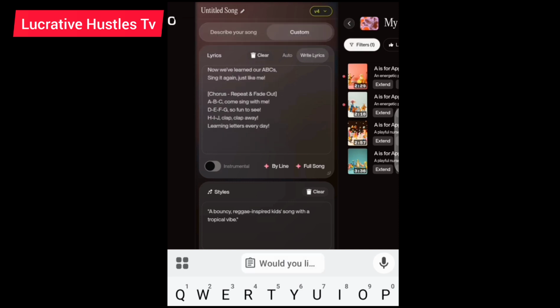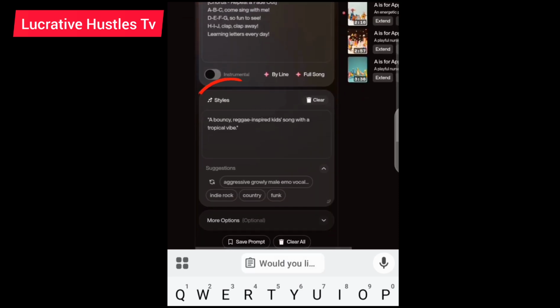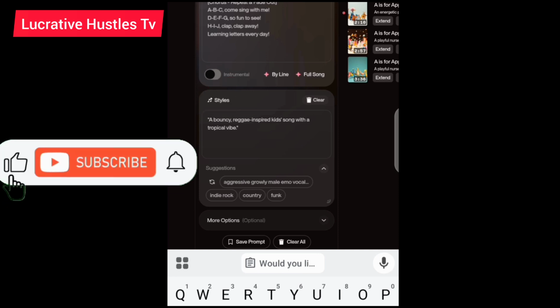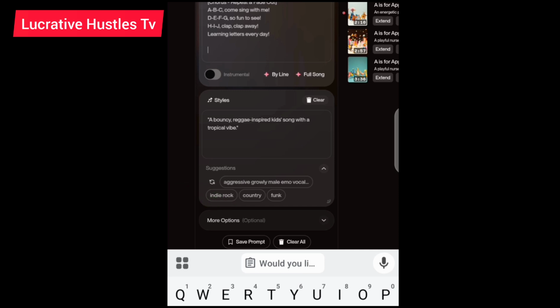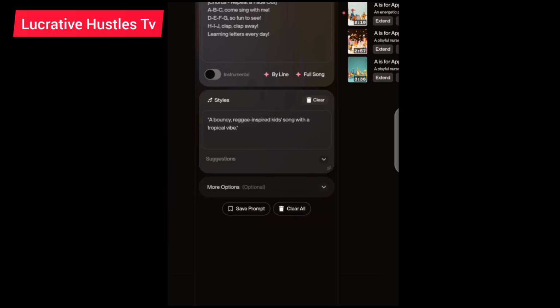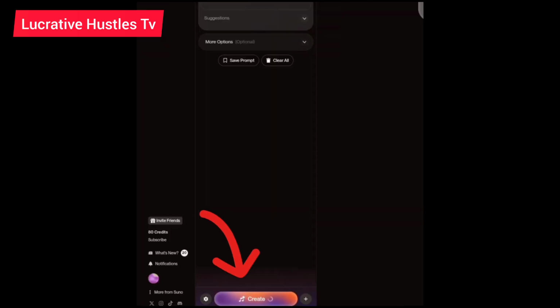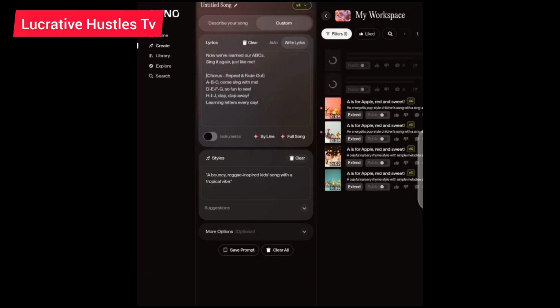Okay, so once that is done, this place here that is showing style is asking for the style of music that you want this AI to generate for you. If maybe you do not know, just go to ChatGPT and ask ChatGPT the style of the lyrics it has generated for you, so you can copy it and paste it here. Okay, so once it's been pasted, just hit generate and it's going to generate songs for you.